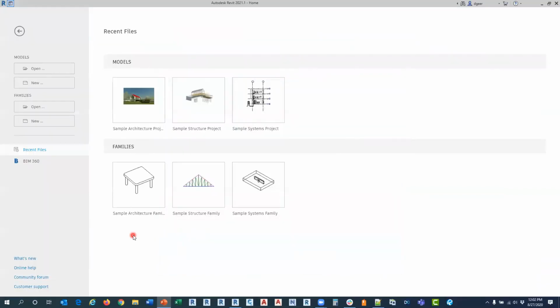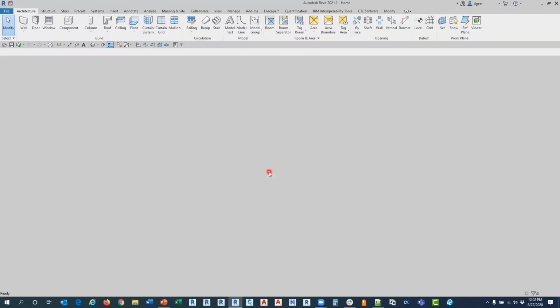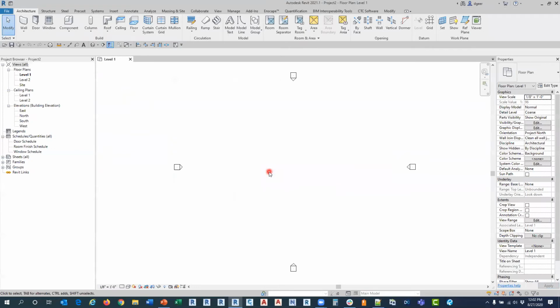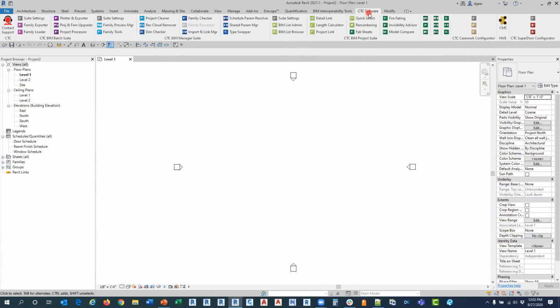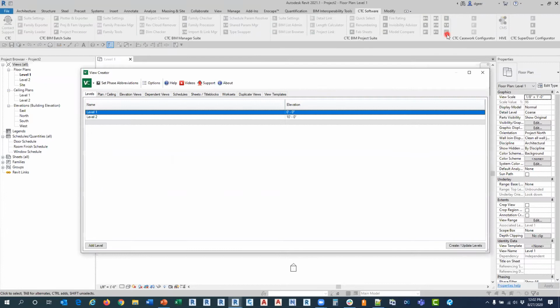So I've got Revit open here, and I'm just going to go in and create a new project based on my company's template. Your template can be big or small, just depends on what your company is going to use. And I'm going to come over here to the CTC tab, and in the CTC tab, we have our CTC BIM project suite. I'm going to go over and find the View Creator icon, and I'm going to go ahead and launch it. And as you can see, it went ahead and generated the View Creator dialog box.